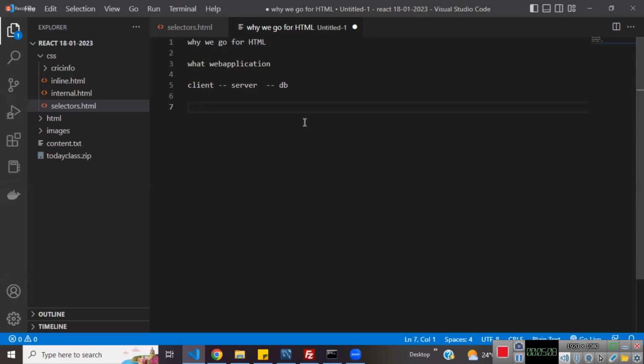Next, what is the difference between a programming language versus a markup language? Yeah, programming language and markup language. Okay, next.